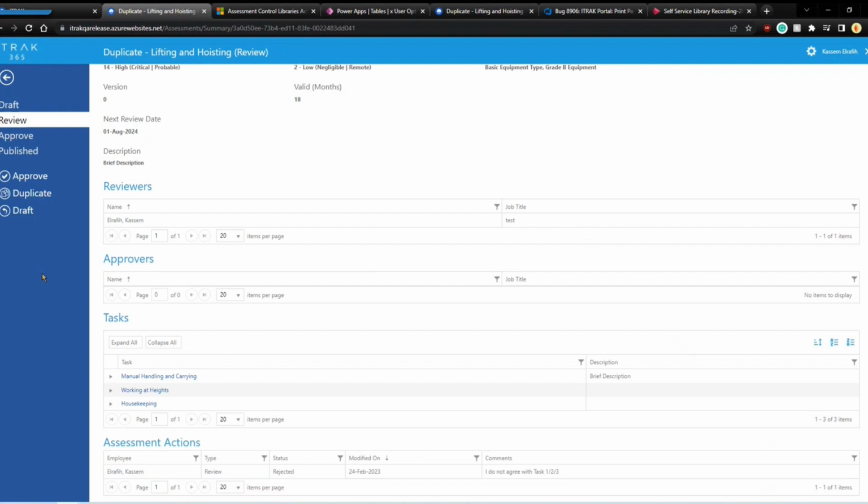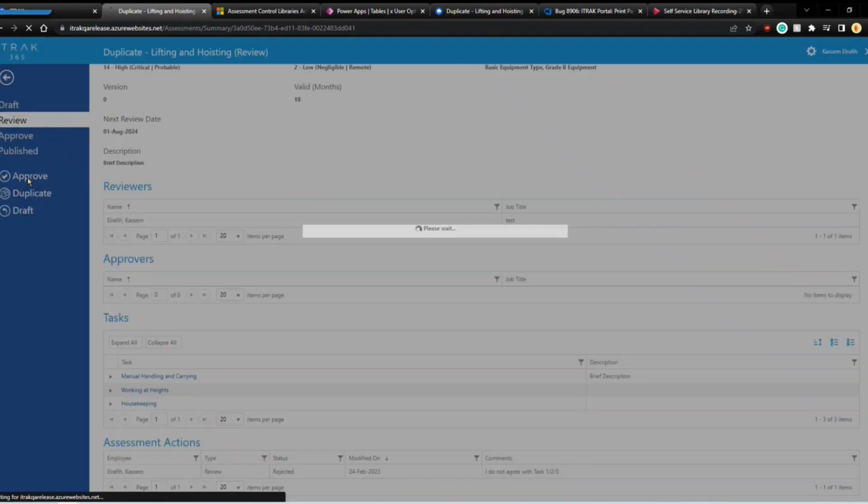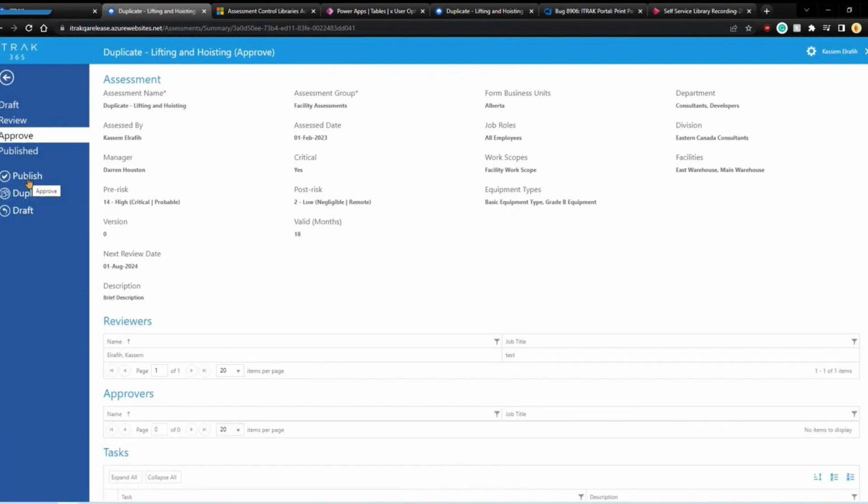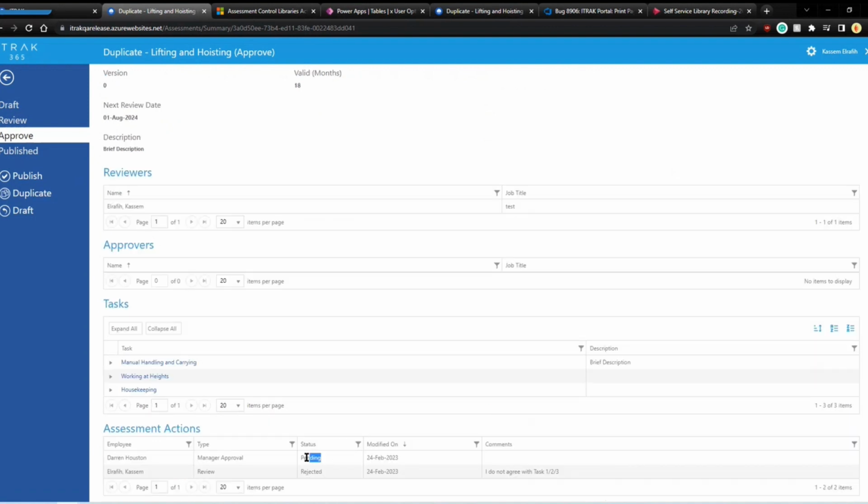Now, if you are the owner of an assessment detail and someone gave a rejection, you do have the power to actually overwrite that and just hit approve. And that will move the status to approve, even though the reviewer rejected the review stage.